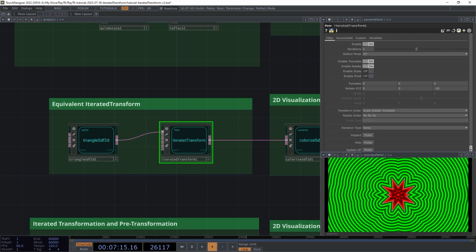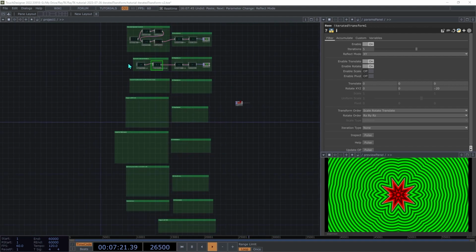Let's try some more variations of the transform settings. To do that, I'm going to make a copy of this. So making a copy of all of those operators from the SDF through the top at the end, copy and paste those. And I'm doing that because we're going to be coming back to that original example later on.